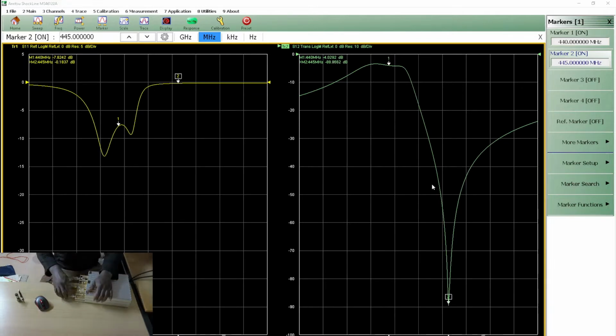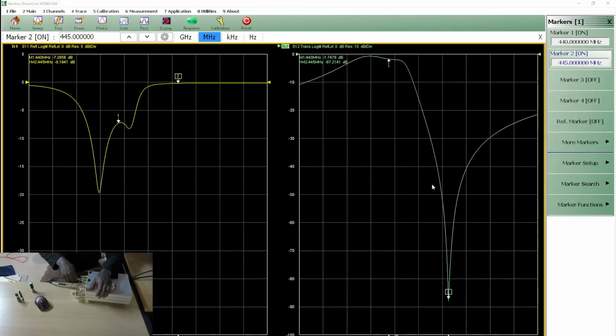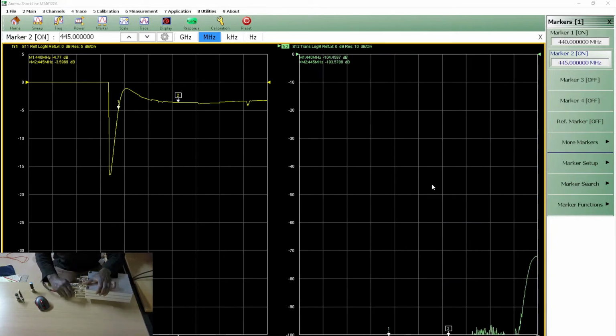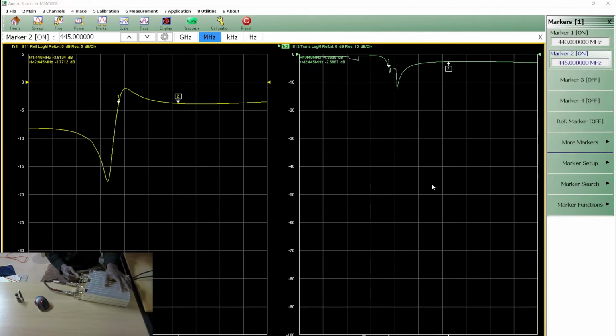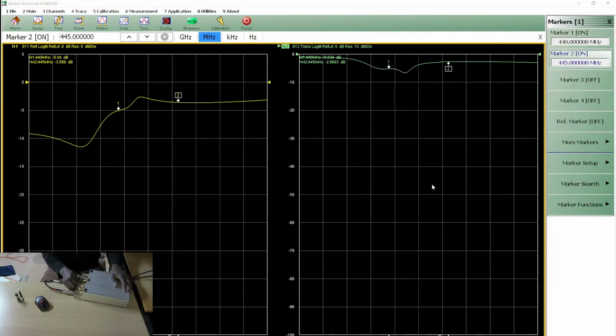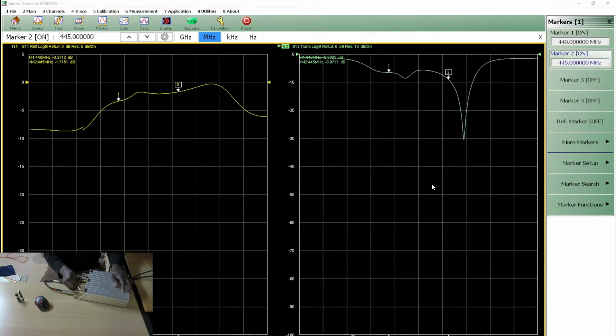Now we're going to swap ports. We're going to bring the load to the low pass port and my reflection cable to the high pass port. Do the same for the two cavities for the high pass side. So we'll be passing 445 and rejection will be on 440. So let's push this one down until we get a nice dip in return loss.